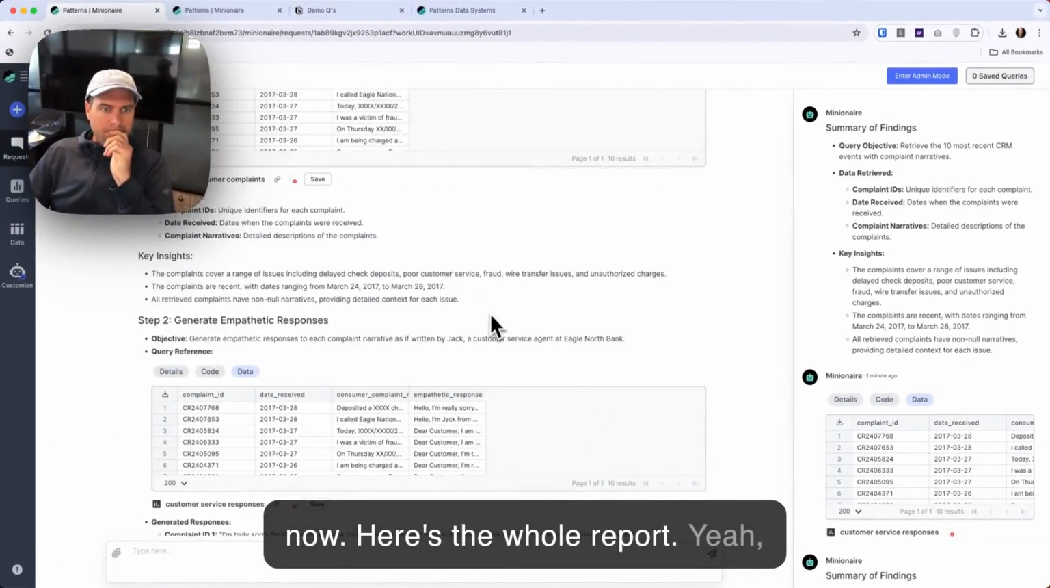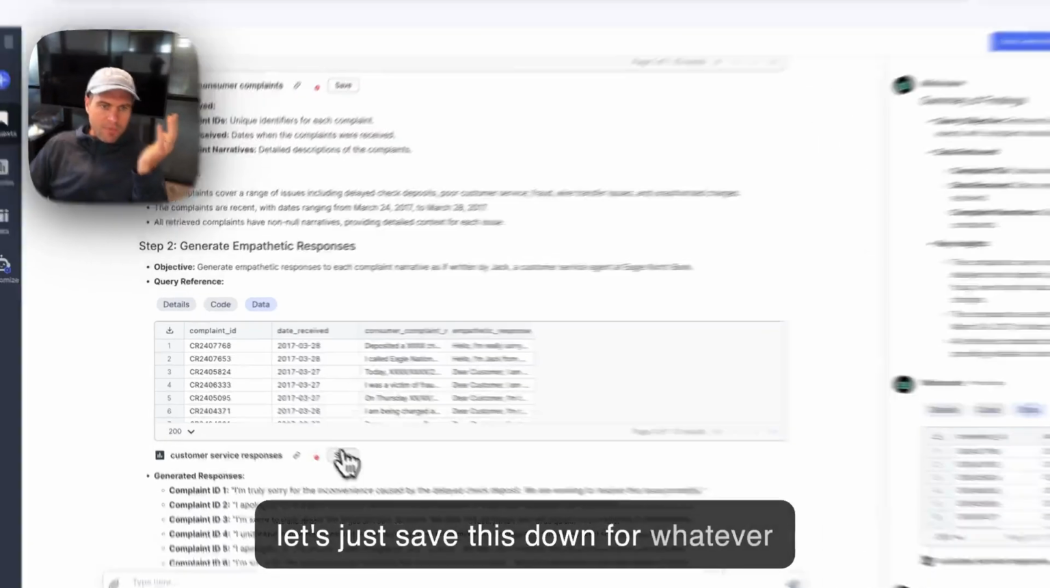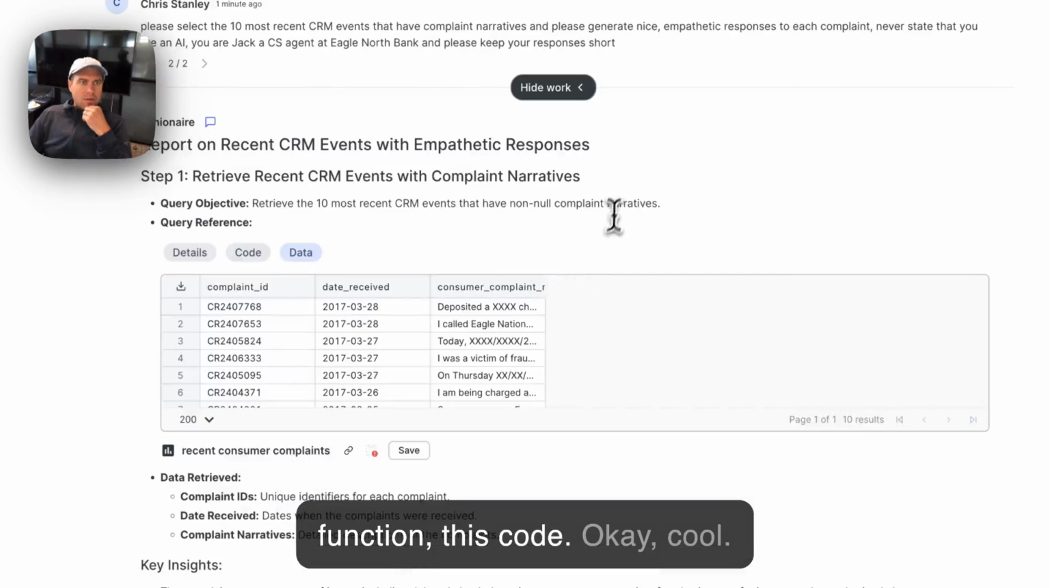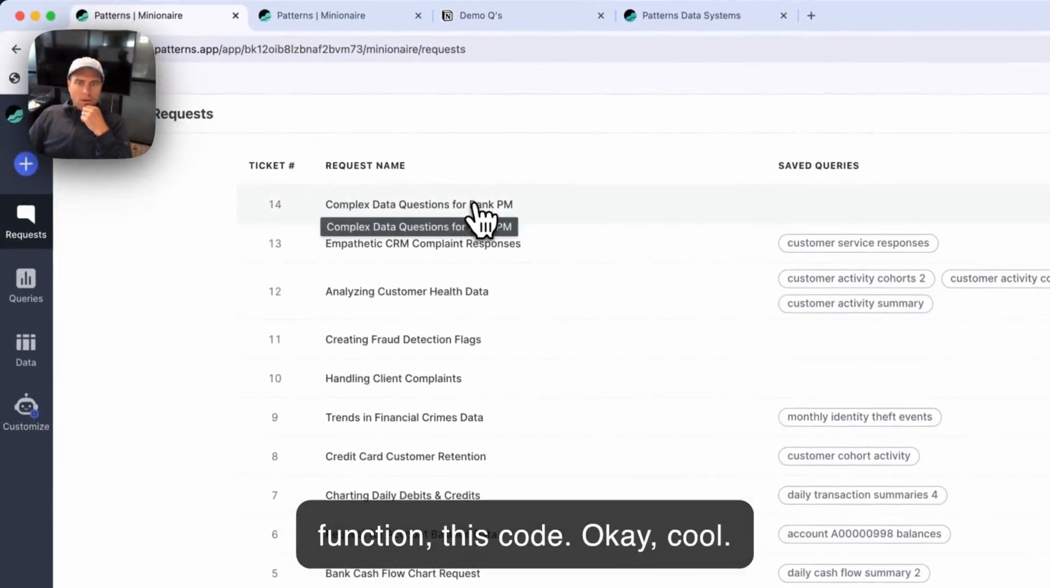And here's the whole report. Yeah, let's just save this down for whatever reason, to teach the AI how to use this function in this code. Okay, cool. Coming back to the complex questions.